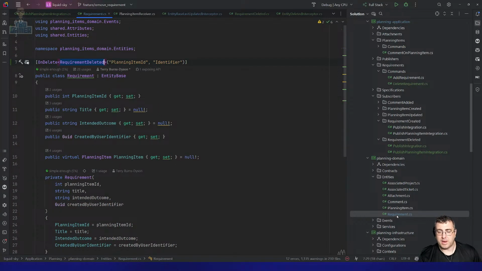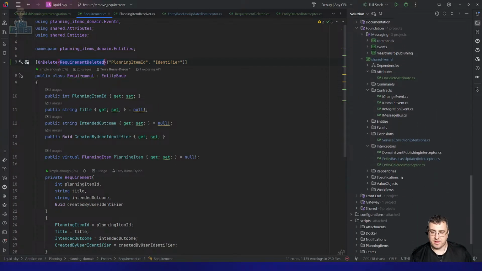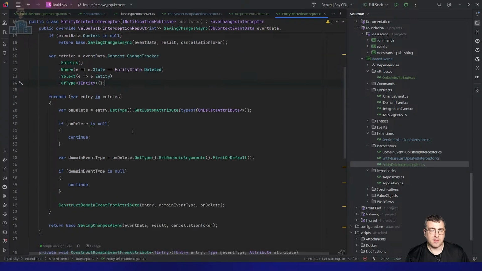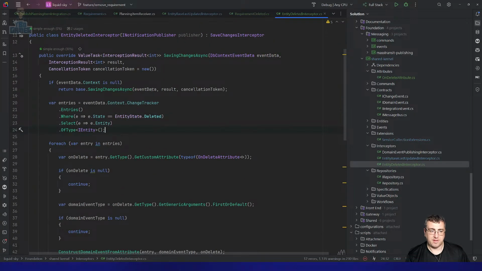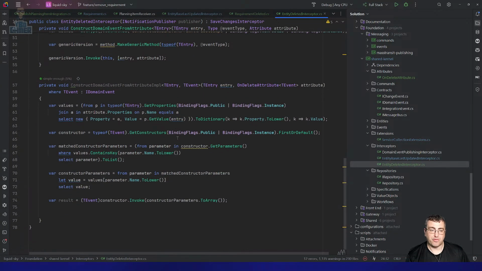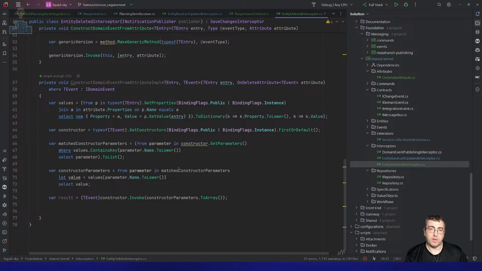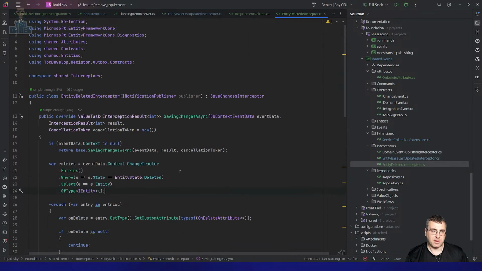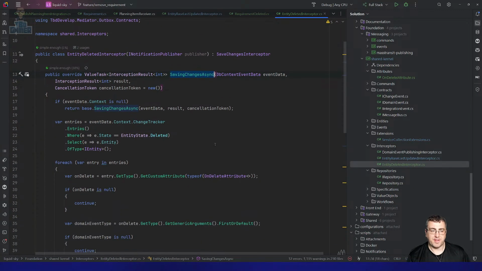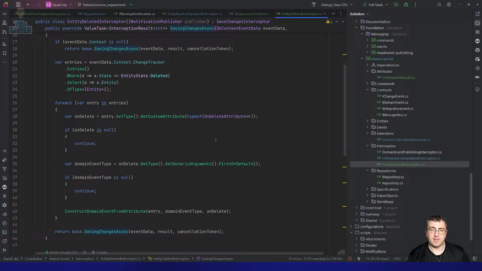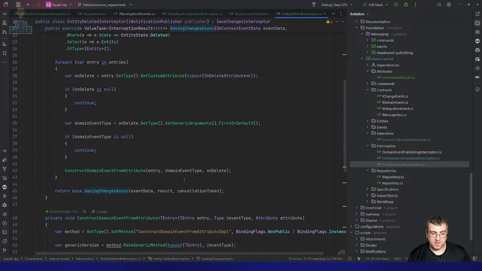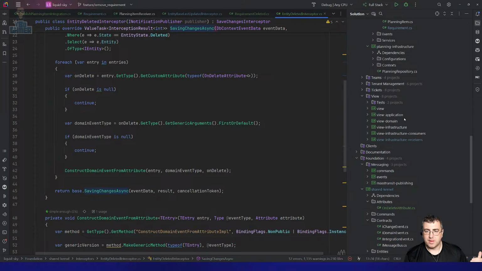What will happen is when I delete the requirement, the interceptor here will check to see if it has an event specified. It will construct that event and publish that event with the data that is being deleted, right? So this is on saving. So it's before it's actually deleted the record. So that data should be intact. Again, hard to test, hard to validate. We're just going to do it.